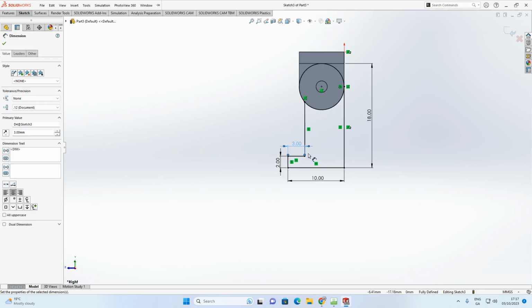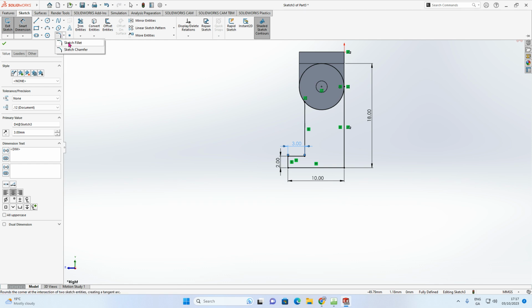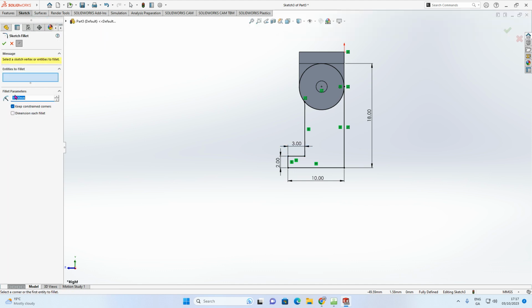Now, last little bit, we're just going to go into our sketch tab and come down here to this tool, which is called a sketch fillet. Just make sure you click on sketch fillet and not sketch chamfer. Now, fillet parameters, the distance, I want to change this. I don't want it to be 10, I want that just to be 1, and press enter.